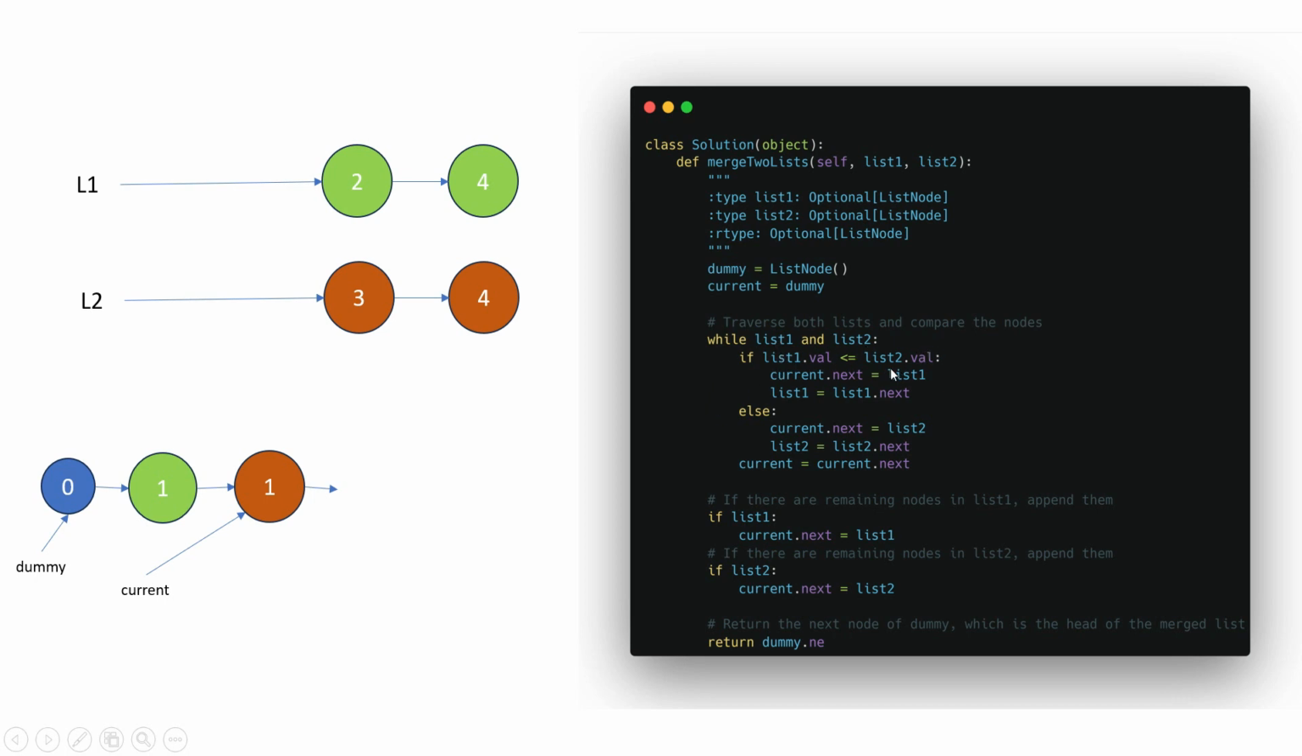Now list 1.value is 2 and list 2.value is 3, so list 1 has the lesser value. So we are going to append this element here: current.next equals list 1. Now we need to update list 1's pointer, so list 1 should be updated to the next element of list 1.